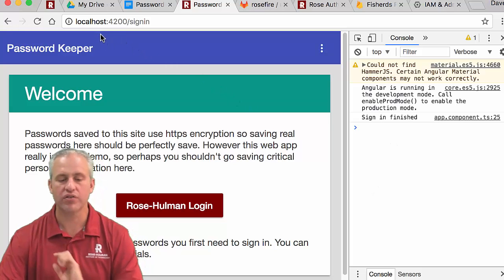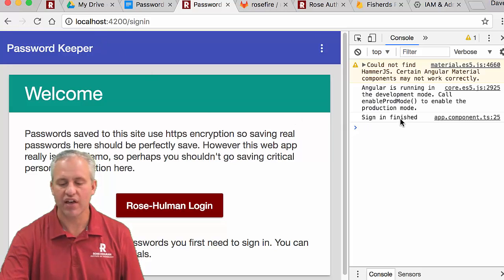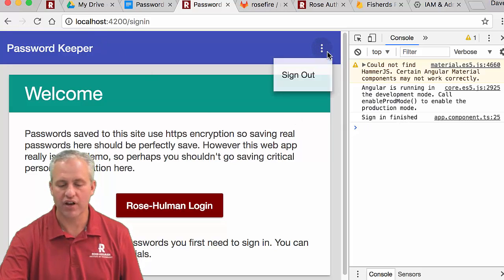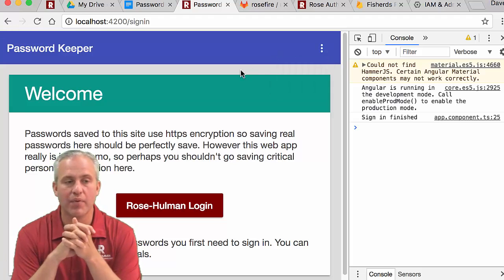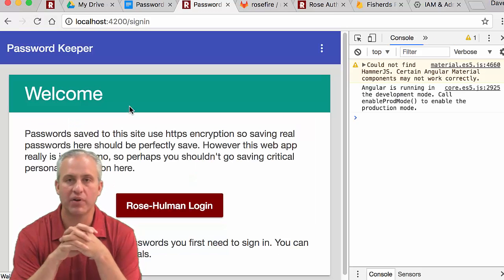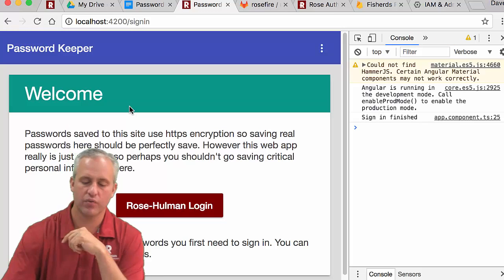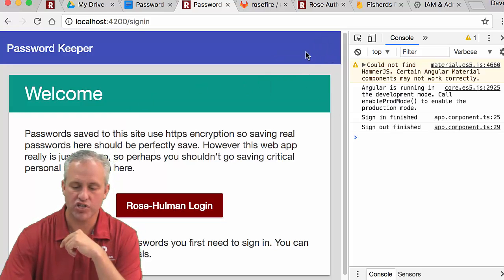So the first thing you'll notice is that the app finished launching while I was talking, and it says sign in finished. And you'll notice that I've actually got an icon up here. That's because sign in is sticky, and I signed in last time, and even if I refresh the page, Firebase does a good job of keeping you signed in, which is really neat. And if I click on sign out, it says sign out finished, and you'll notice that this thing goes away.